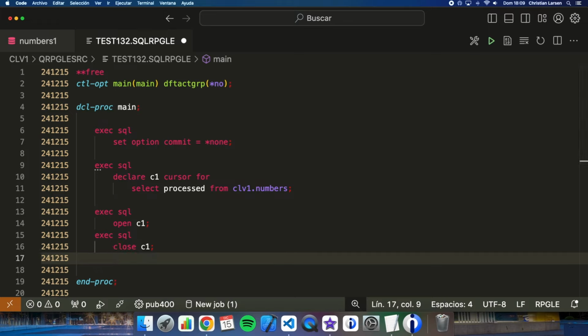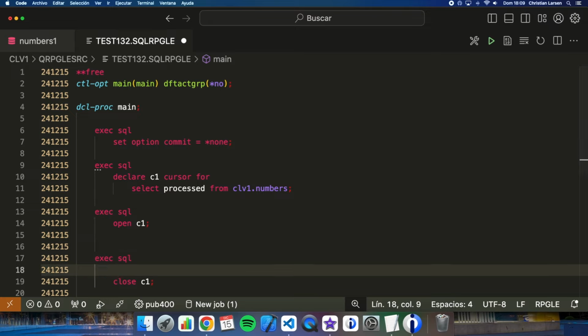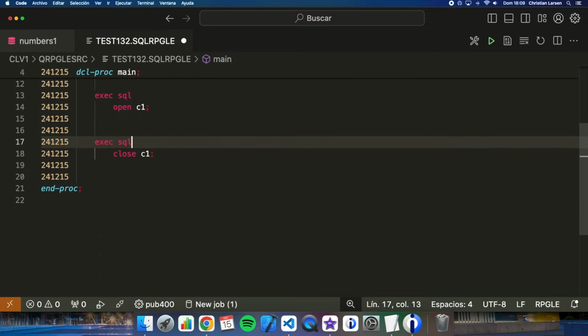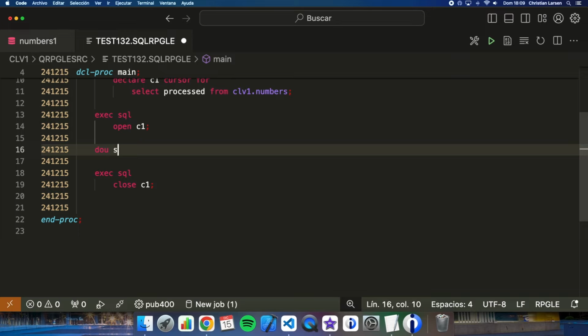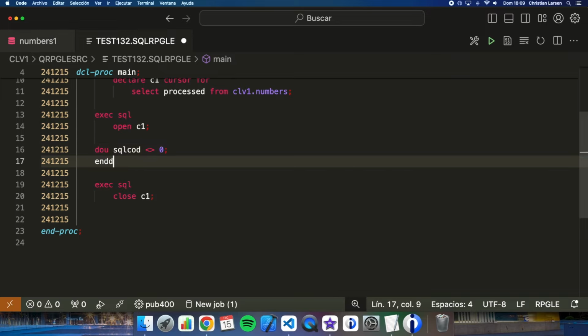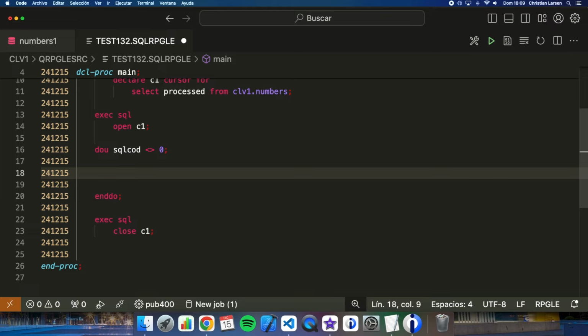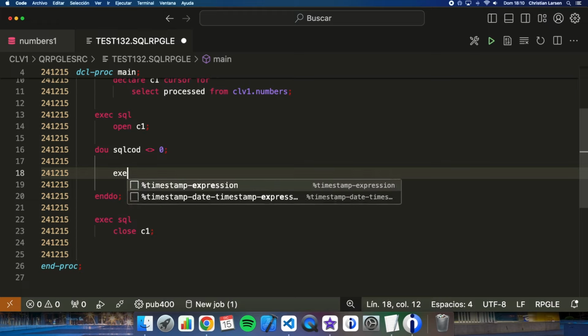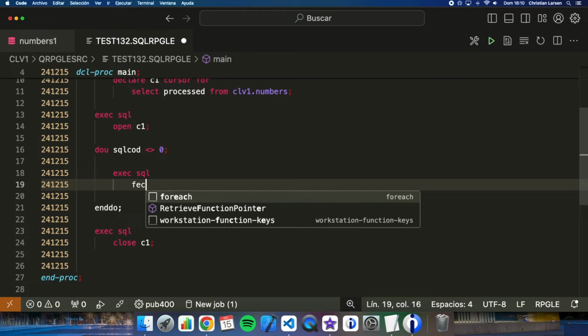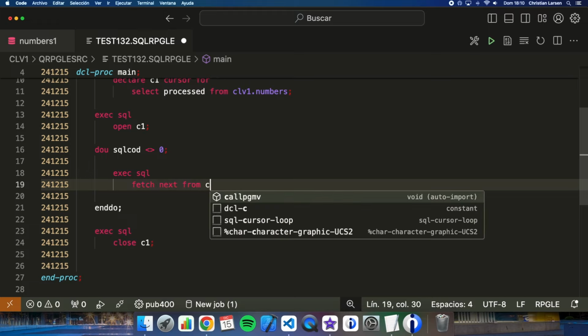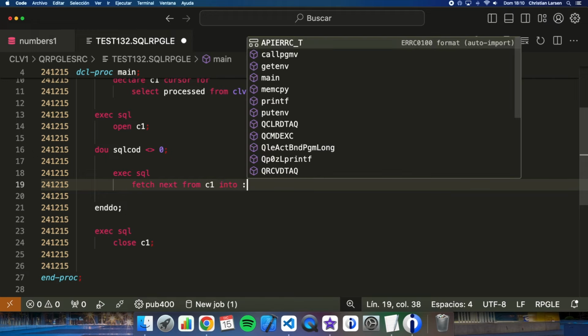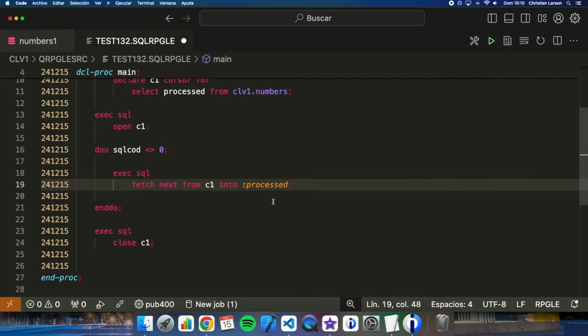Now let me create a simple loop. I will do the same until SQL code is different than 0, and that means it will run until I get an SQL error. Let me now retrieve the information from the cursor using fetch as always: fetch next from the cursor that is named C1 into processed. That is the field that I'm going to retrieve.